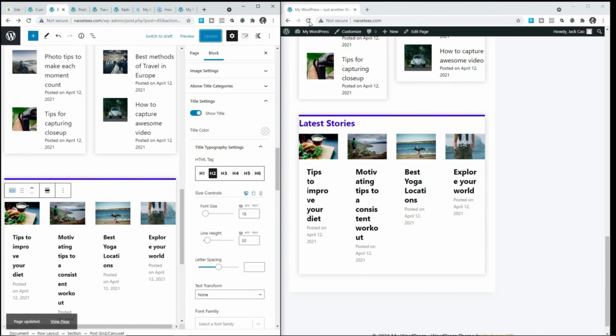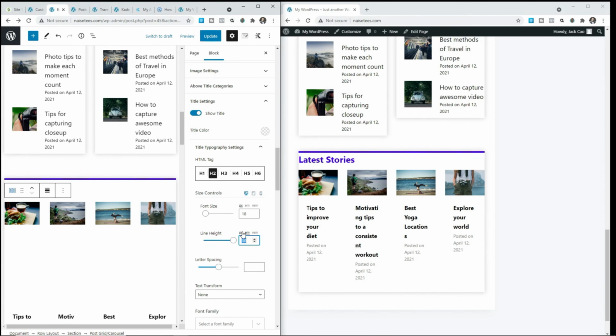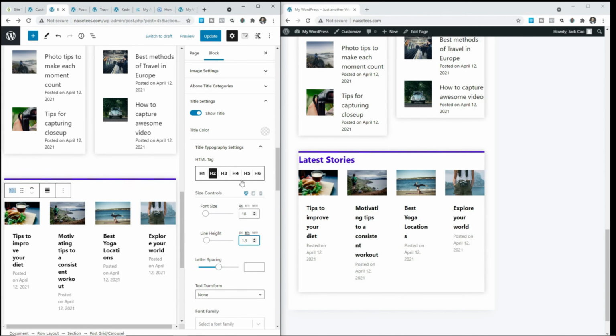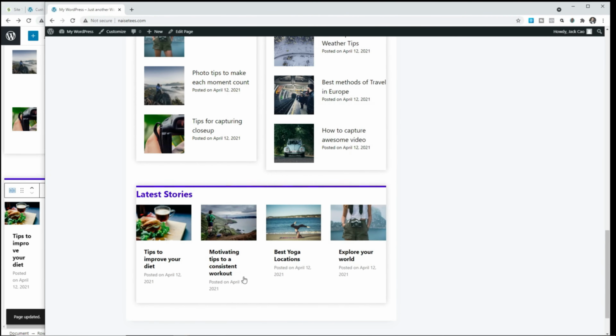Let's update, refresh. Now this looks a little awkward, and this is because the line height is a little wide. So over here, the line height, let's select this EM. Let's change this to maybe 1.3. Let's update this and refresh and see how it looks like. So don't worry about this, because as you expand this, this will actually look quite neat.